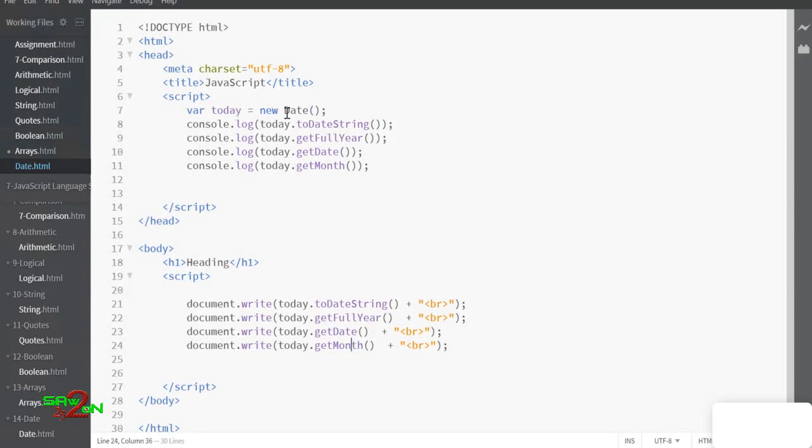Once you have created an instance of a date, then you can actually access time, minutes, seconds, hours, anything that you want, milliseconds, everything can be accessed with this. You have to just create an instance of a date class, and via that instance you can access all the methods of the date in JavaScript.